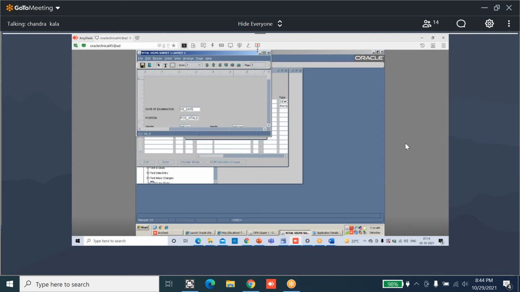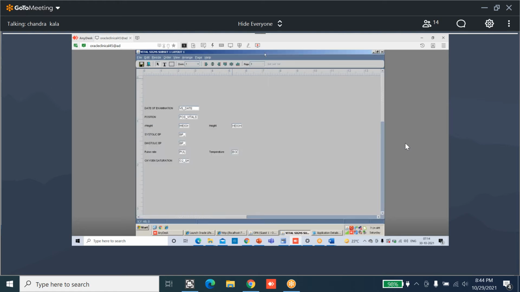You see, the layout is properly edited. In case you want any modification, you can do it. You can save it.